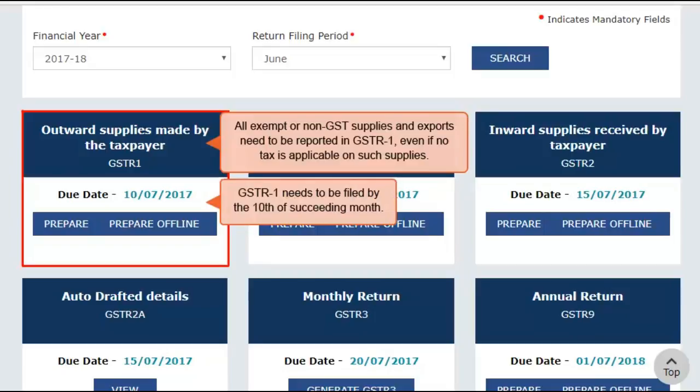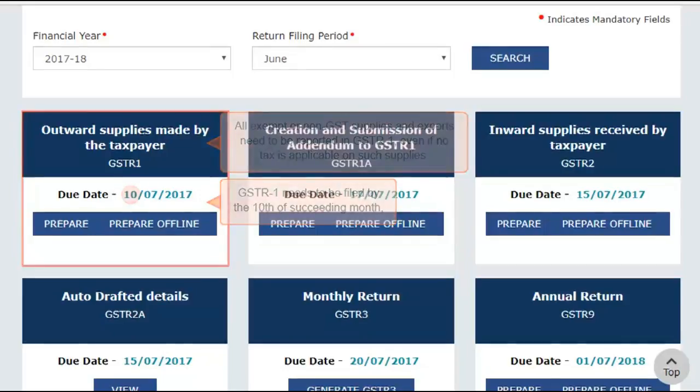A taxpayer needs to file GSTR1 of a tax period by the 10th of the succeeding month. For example, GSTR1 for September 2017 would become due on or before 10th of October 2017.